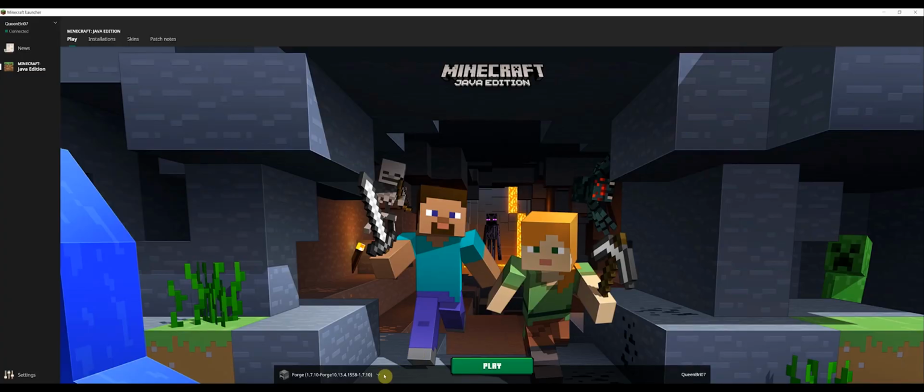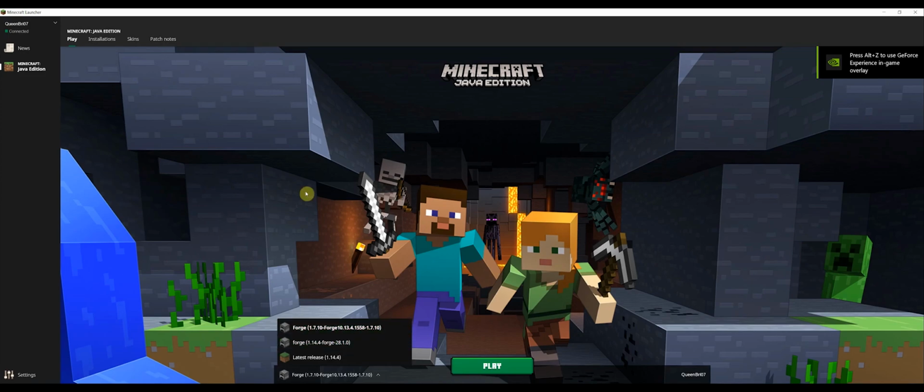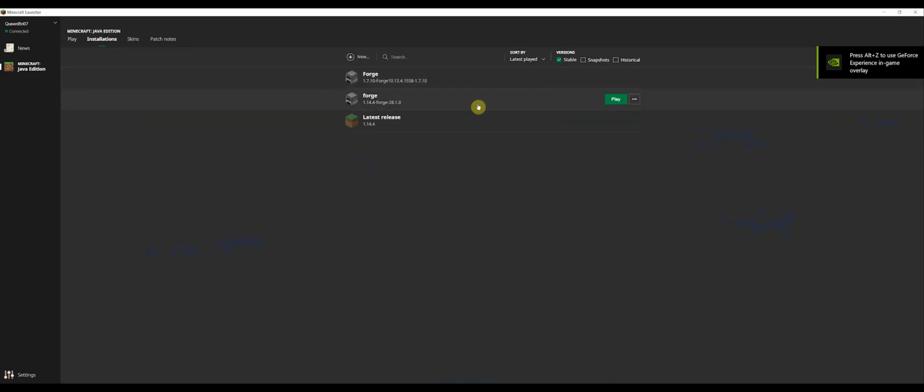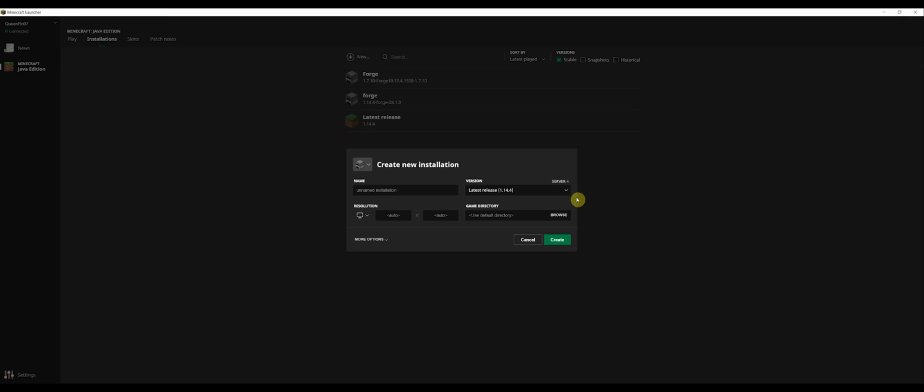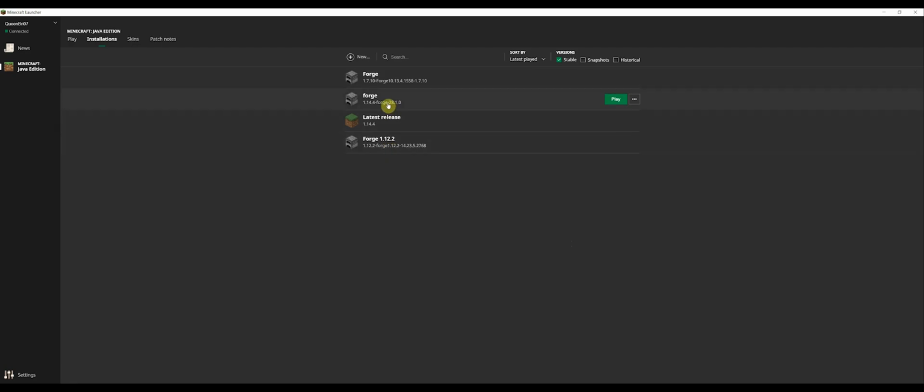So back in Minecraft, as you can see, I have two versions of Forge in here, 1.7.10 and 1.14.4. My 1.12 is missing. Here's how you find it. Go into Installations, click on New, go to your Versions, scroll all the way to the bottom, and there's my missing 1.12.2. I can actually name this one, so I'm going to name it Forge 1.12.2. For whatever reason, I can't rename 1.7.10 or 1.14.4. They just are what they are, and that's fine.